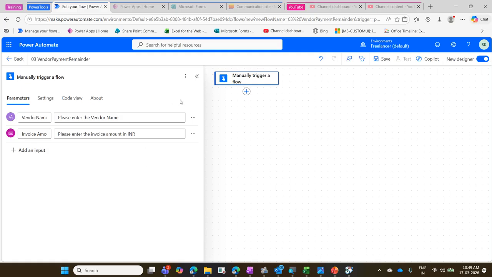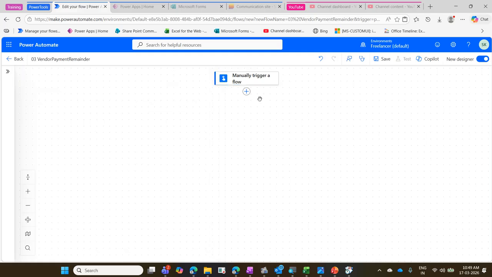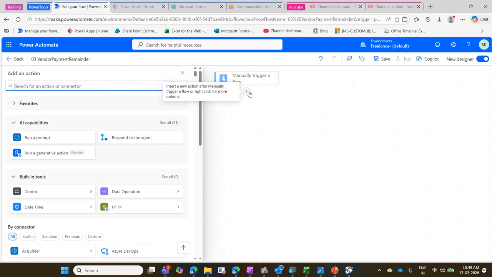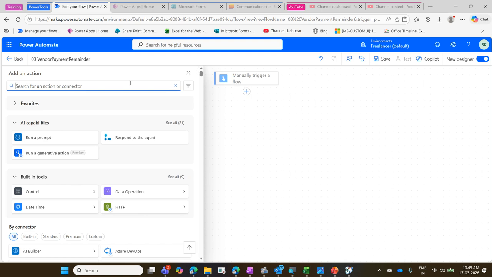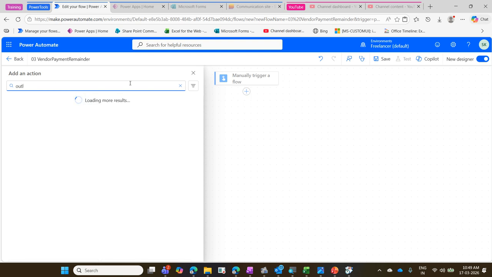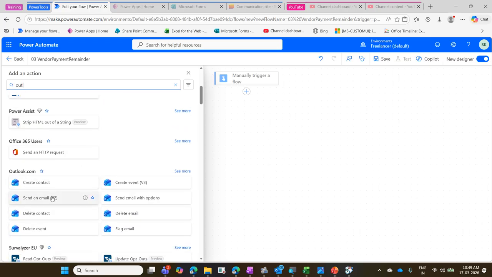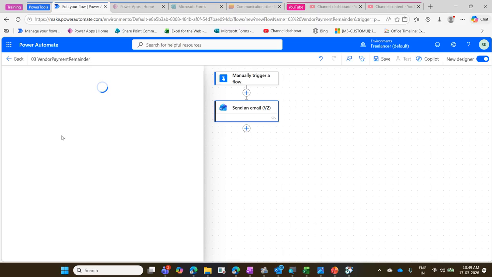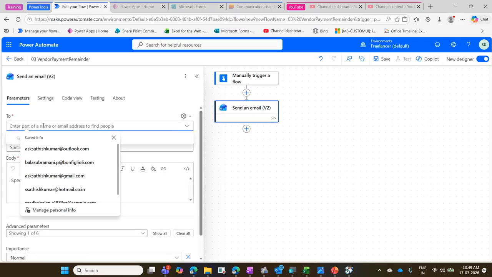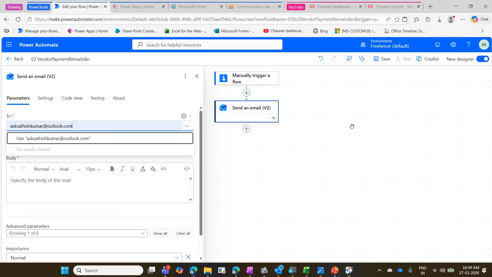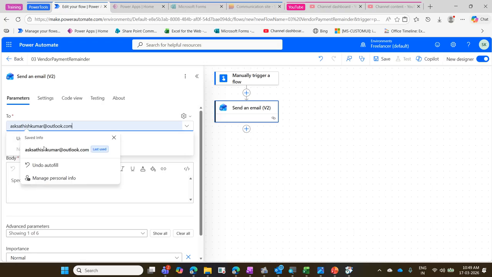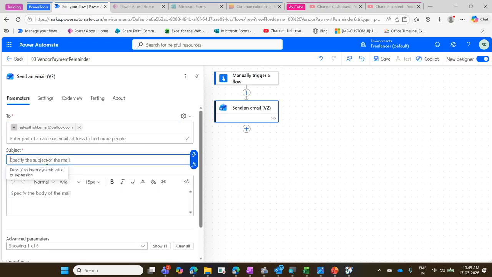And I'll go to Outlook. We want to send a mail. So whenever the user is giving an input, I want to send a mail. So create, send a mail. The To address may be your finance team address. And what is your subject? Subject is vendor payment reminder. Sorry, spelling mistake.